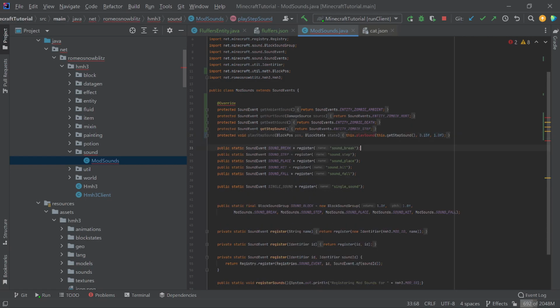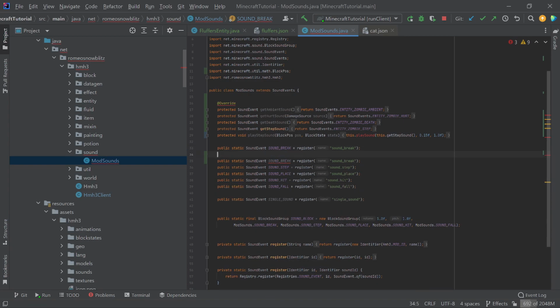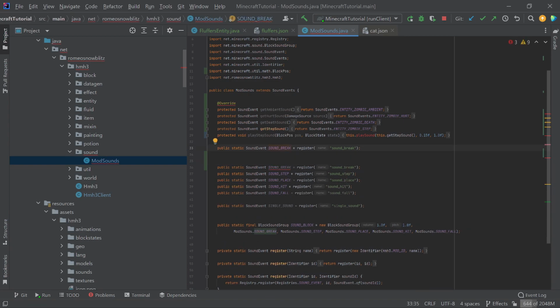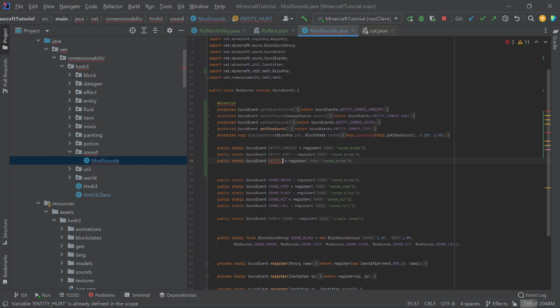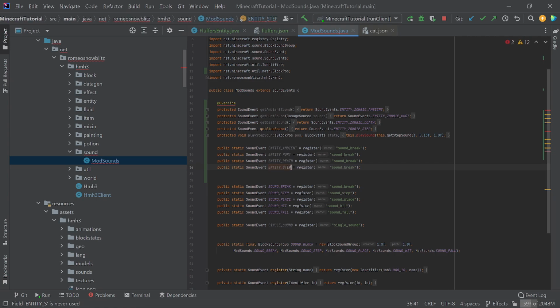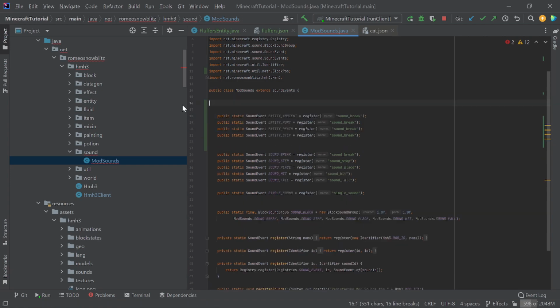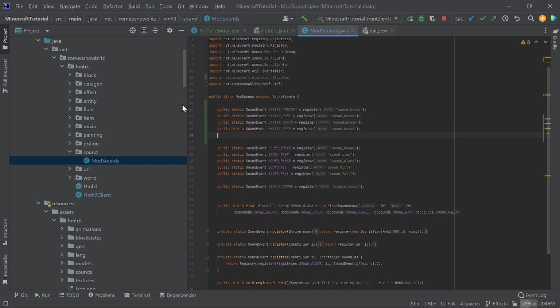All right, so basically we have, let's control D, and then here, instead of sound, we'll call it entity, and then this one is going to be called ambient. It's going to have a hurt sound. It's going to have a death sound. And it's also going to have a step sound. Play step sound comes from step sound, so there's literally no reason to have that. So these are the sounds that come with an entity.